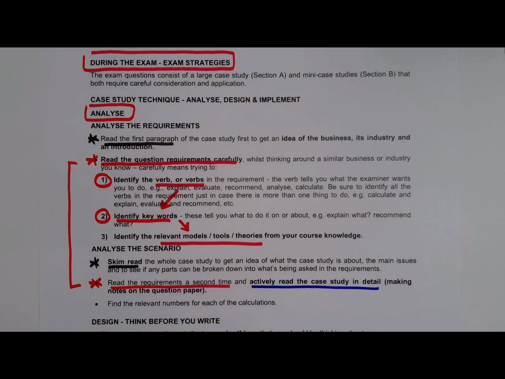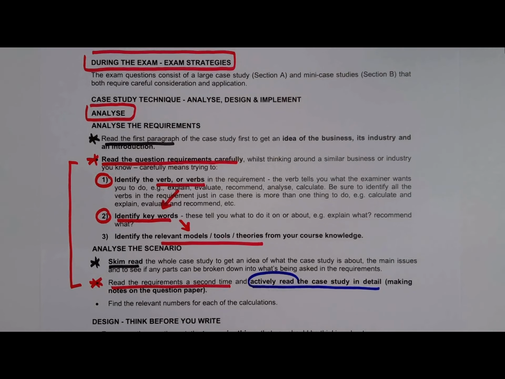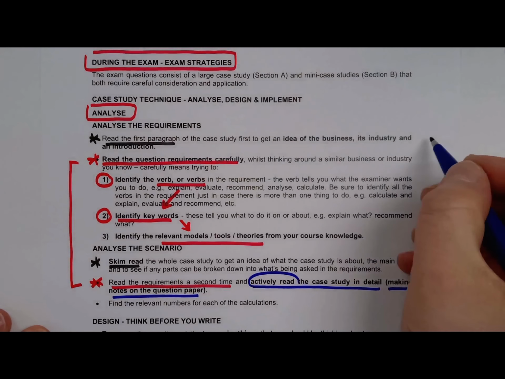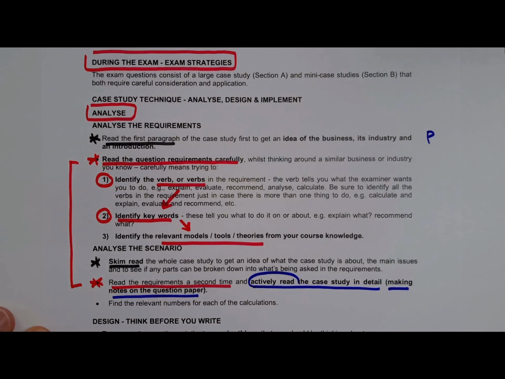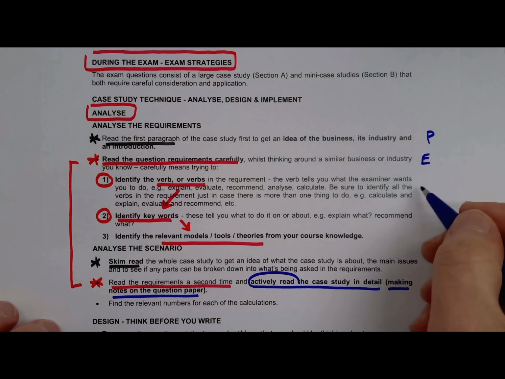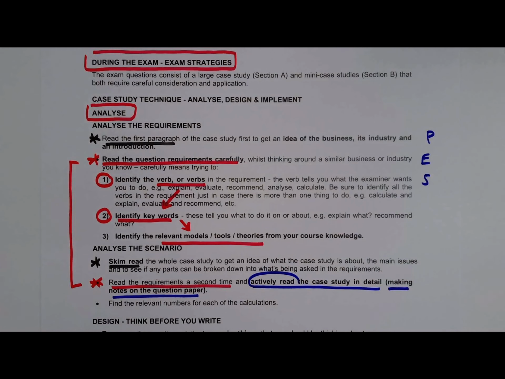Actively read the case study in detail. And when I say actively read, I mean making notes on the question paper as you are going down. For instance, if we had Pestel, we'd be thinking about, okay, that's the government, that's the rules, that's political, that's talking about the economic issues, maybe some social trends. As you're reading through, you're trying to add value, so when you write up your answer, it's a lot better structured.